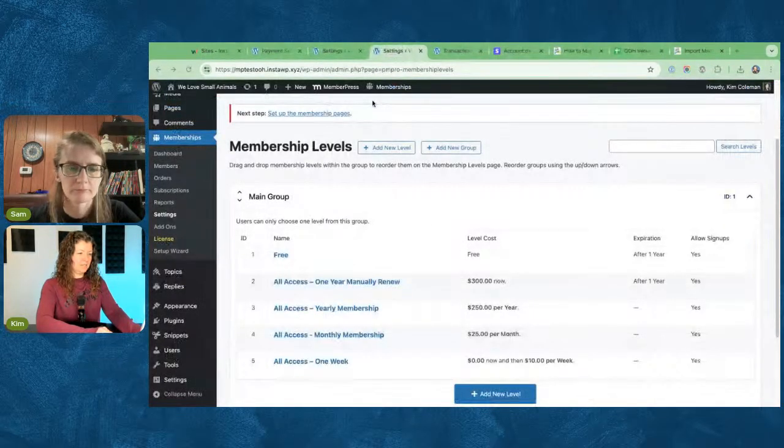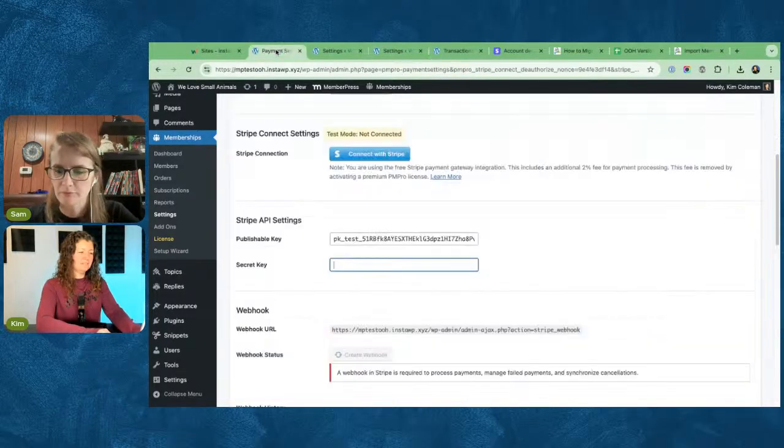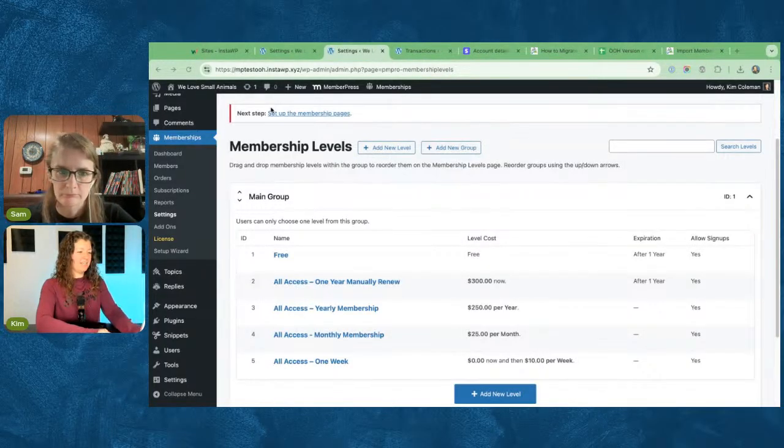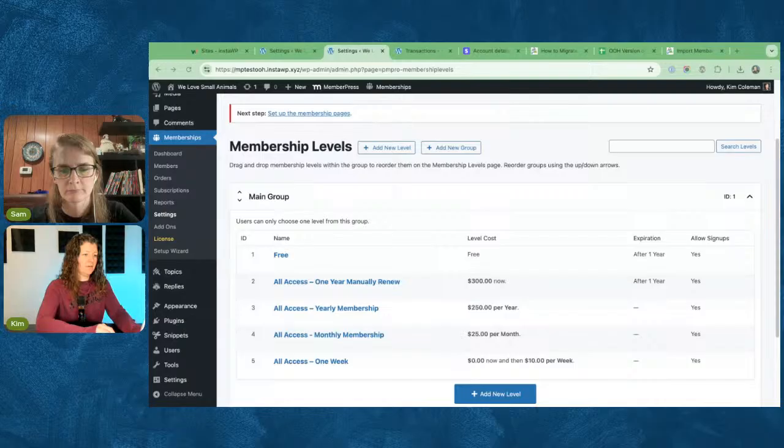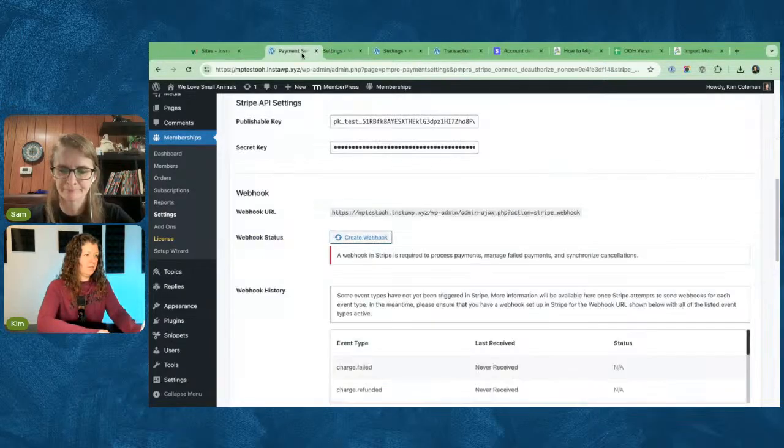In this site. Can you see that key? Do you see this screen, Sam, membership levels? I see the membership levels. Okay. I'm just taking it out of there because now I'm like, what if someone really does connect to my Stripe account? Save settings. Okay. All right, I'll put you back.